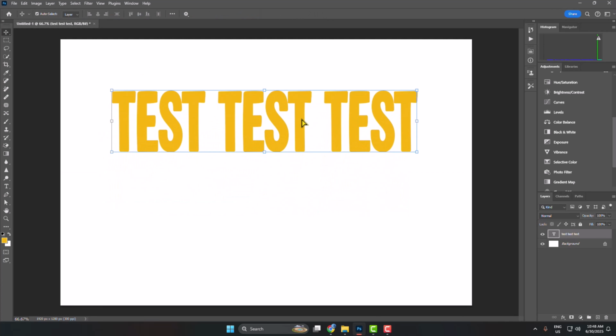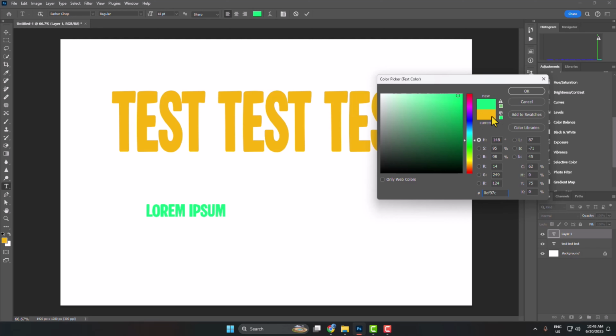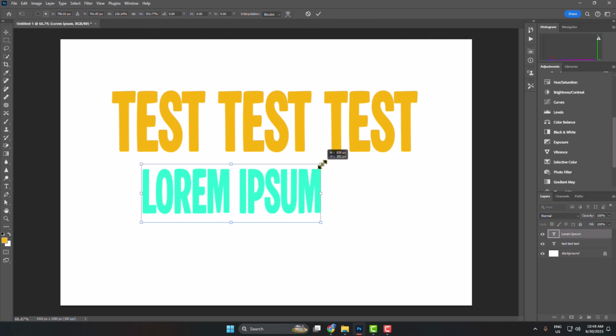And to add another text to your project, add a blank layer, select the text tool, and now write your text here. You can change your second text color as well. Press enter, select the move tool, and you can change your text size.